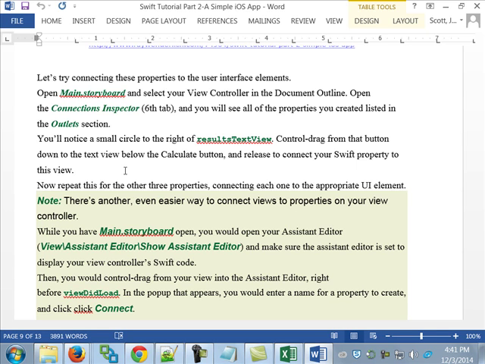It says, now repeat this for the other three properties, connecting each one to the appropriate UI element. Well, this right here, we know what that is. So we want to find our, what is that? It is the total text field. So we want to click on there, then control click and drag that onto here and let go. Then we've got the slider. So again, click on here, find the slider, control click, and drag over to here. And I think the other one was the button, probably. The label.